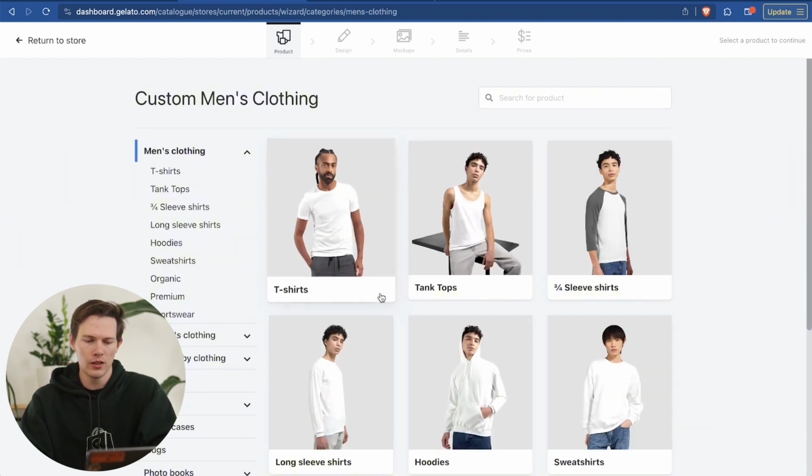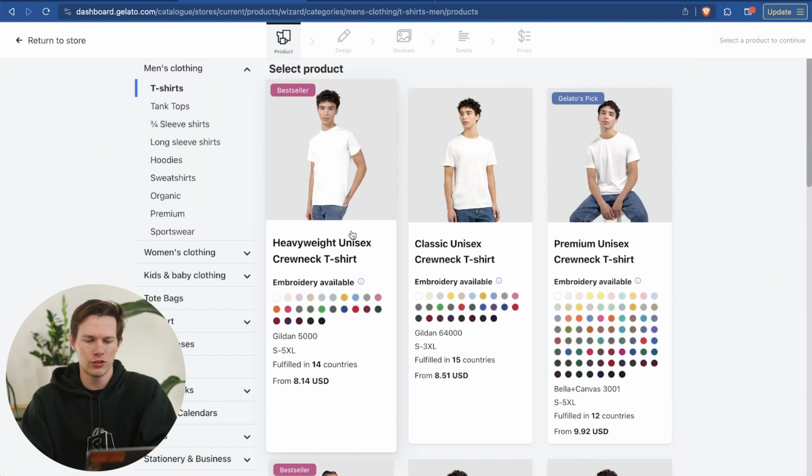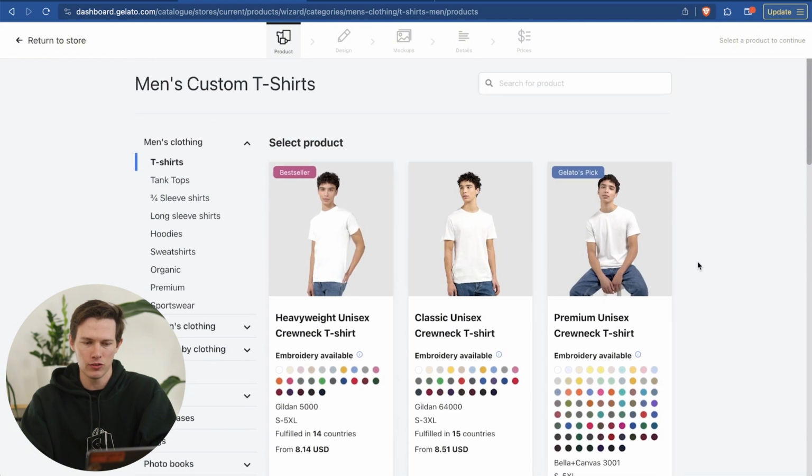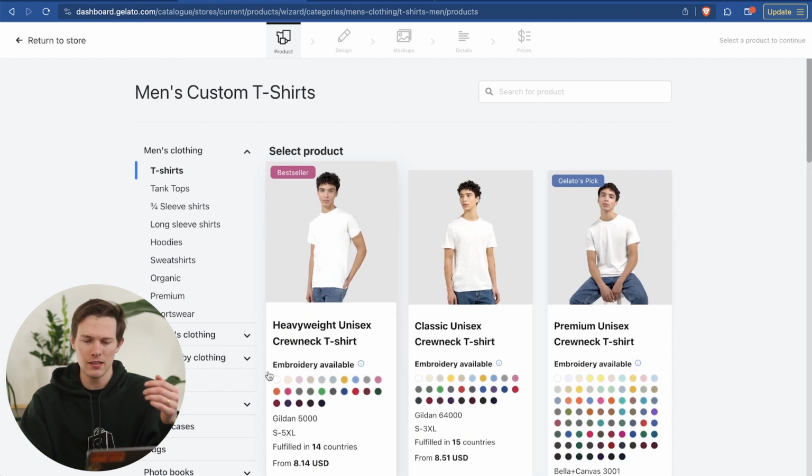And so if we go to t-shirts right here, you'll see the first one, heavyweight unisex crew neck t-shirt, and that is the Gildan 5000. You can also search for any of these products. Super easy to do that, to find anything specific. And as you can see here, we have a ton of colors.